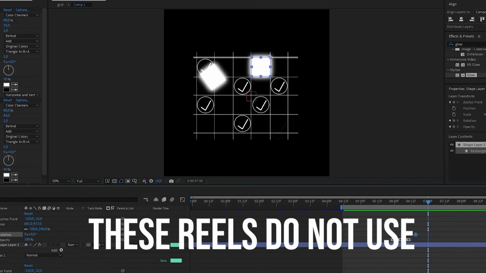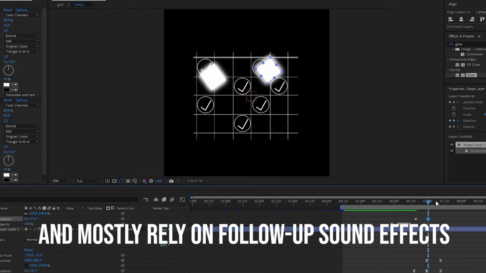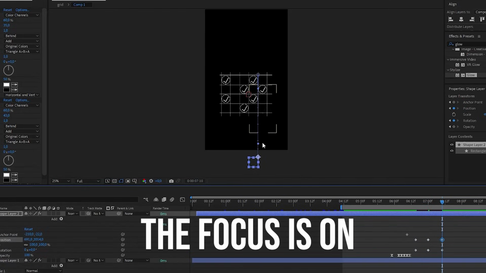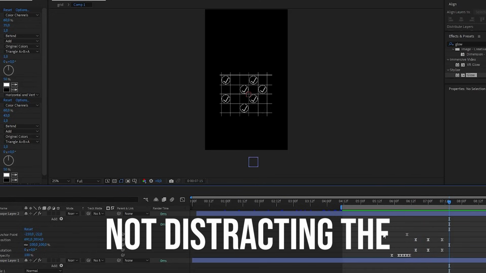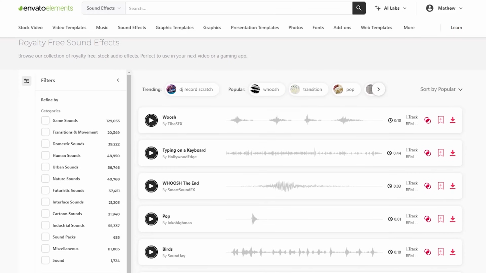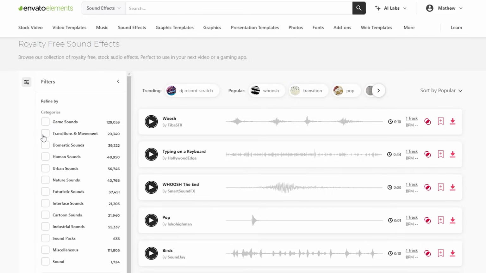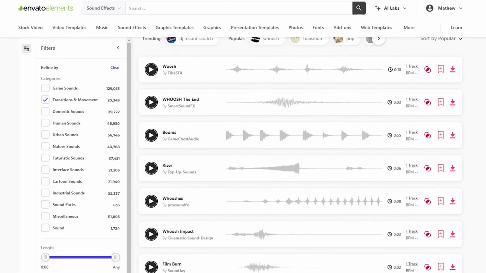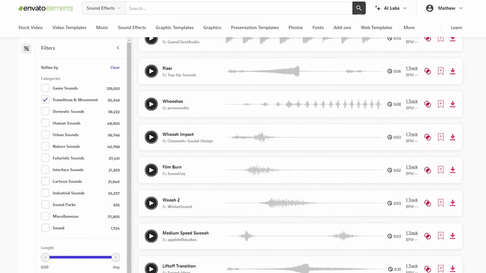And finally we have sound effects. These reels do not use music in the background and mostly rely on follow-up sound effects. This is because the focus is on sending the message and not distracting the viewer with loud music. These are some sound effects that you will mostly need when editing. Envato has a great feature where you can select a category of sound effects, and I mostly use the transition and movement section.